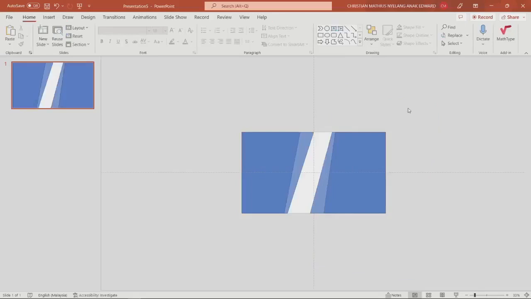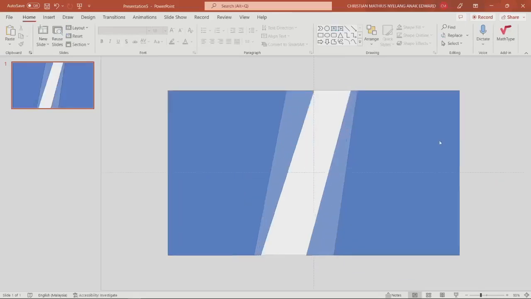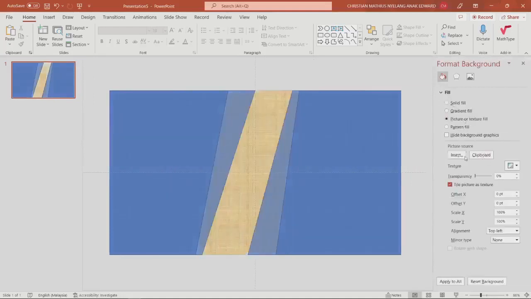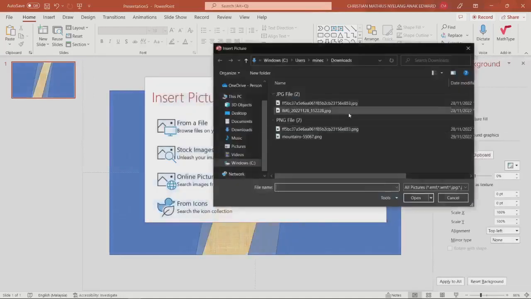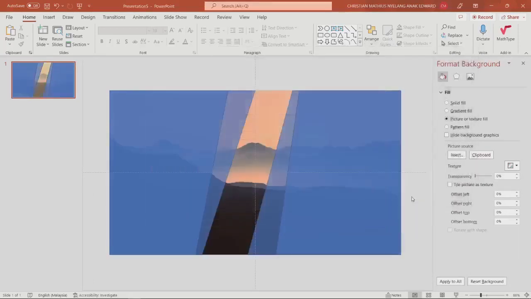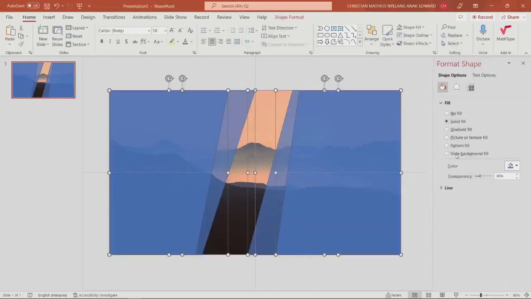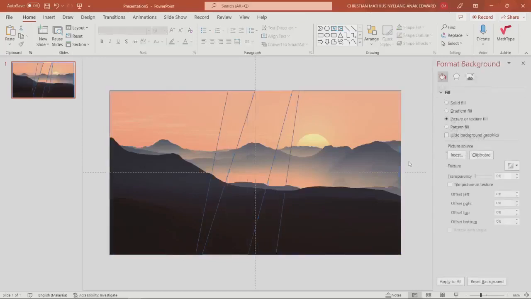And we're done. And now what we need to do is we select outside of the area from the slide and click format background, picture or texture fill, and we insert it. You can use any image you like, and I've chosen this one because I really like what it looks like. And then we select all the rectangles and select slide background fill. That is what it's going to look like.